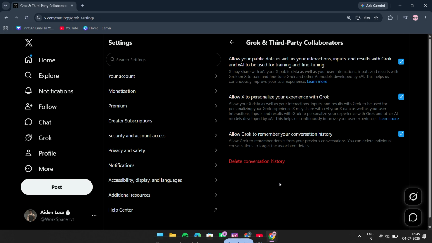Inside this section, you'll see a toggle for Allow your public data as well as your interactions, inputs, and results with Grok and XAI to be used for training and fine-tuning. Turn that toggle on to enable access. Once it's enabled, your public data and your interactions with Grok can be used in the way described by X and XAI. That's all there is to it. You've now allowed Grok to access your public data on X in just a few clicks.